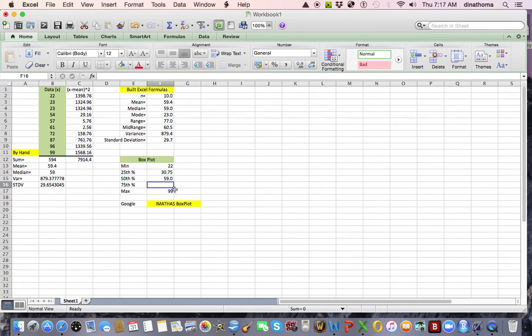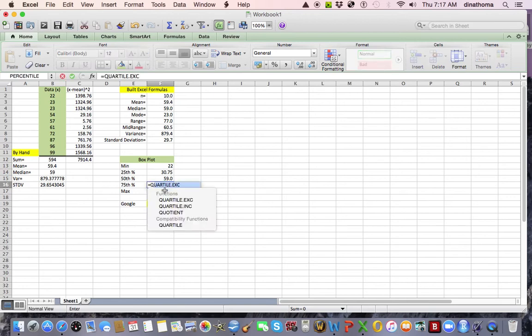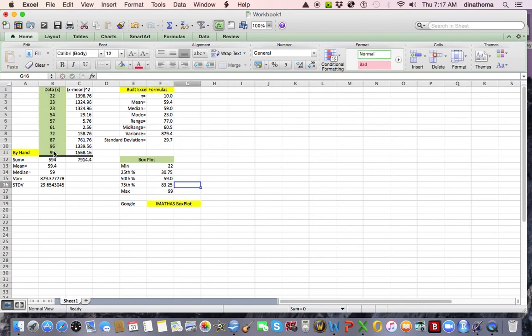And then the 75th percentile, there's another function called quartile. Let's see if it's quartile. Yeah, quartile works just as well. Again, you highlight the data. And then, because it's the 75th percentile, we're in the third quartile, so you put in a 3, and get 83.25. So there's how you get your functions for Excel.